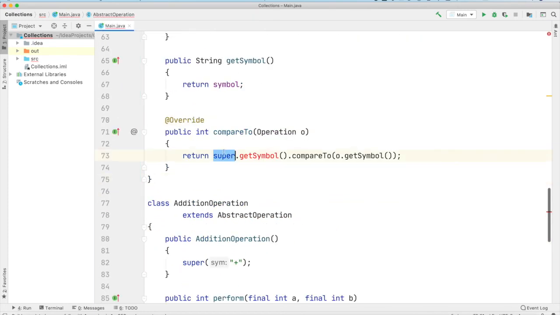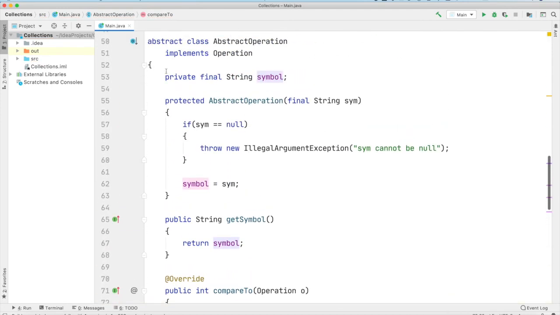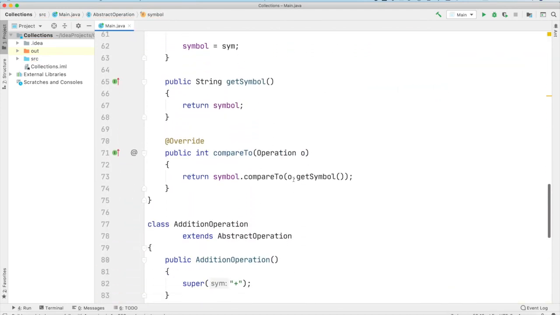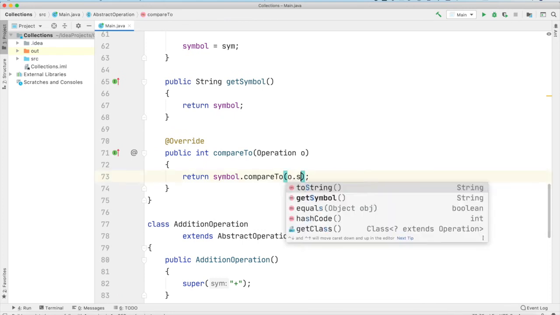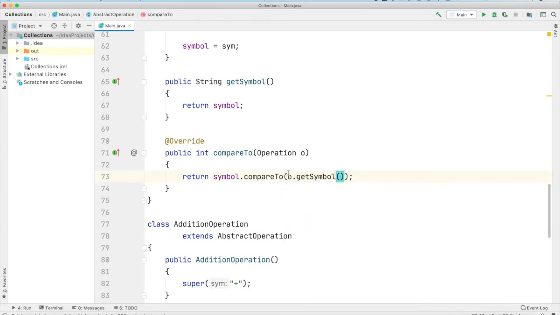And I don't need getSymbol anymore. I can just refer to symbol. This is something that confuses students here. This is a private variable. I'm going to access it directly, even though it's on another class. Sorry.